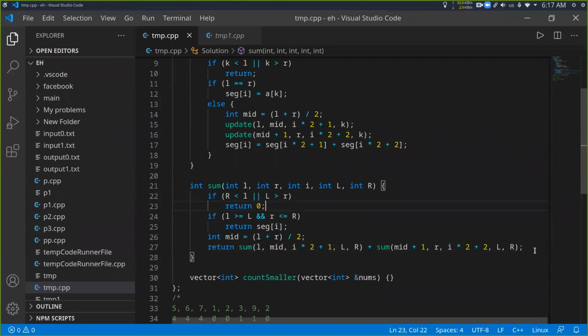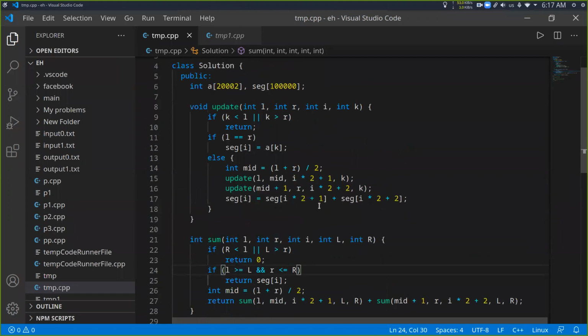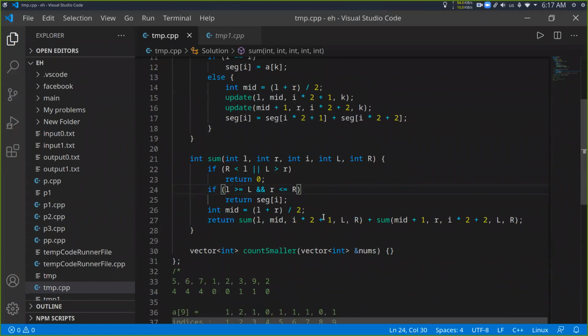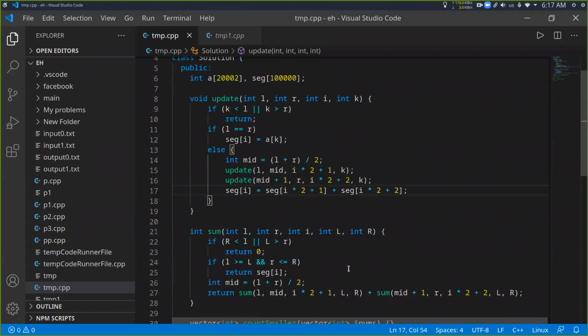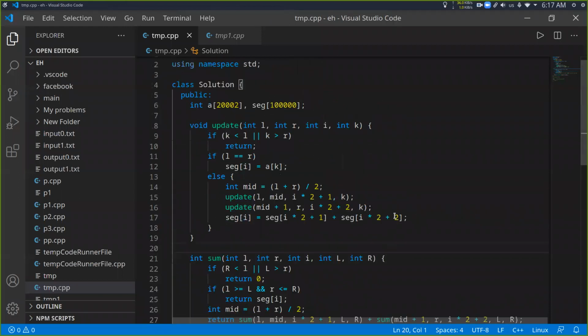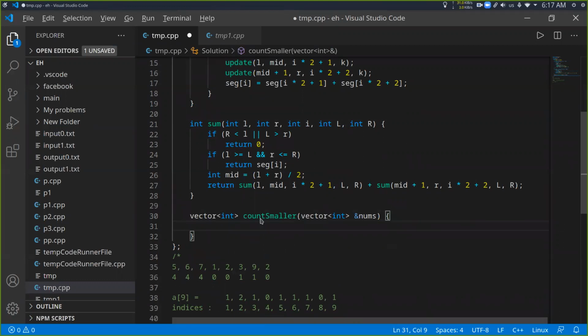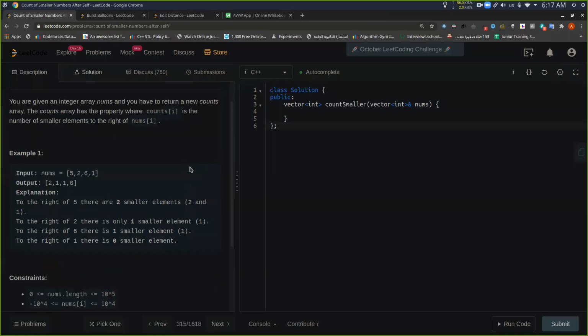Now this should return the sum of any interval from L to R. Any questions in these two functions? Someone wanted to ask, I think. Okay, no questions in these two functions before I continue? Any questions at all? Okay, let's continue with our program.